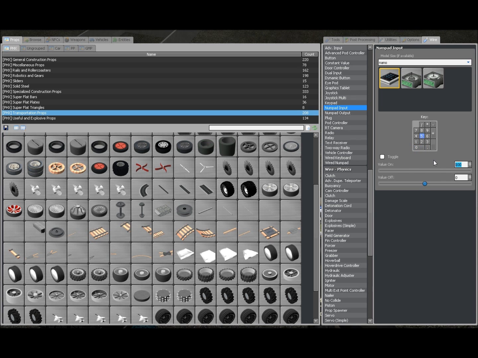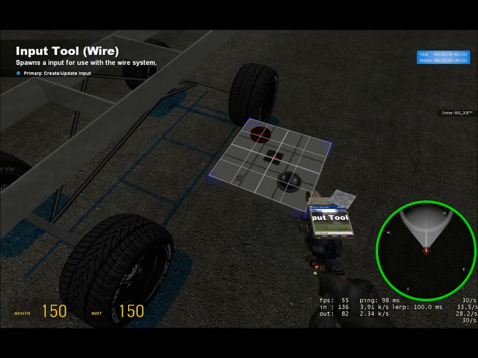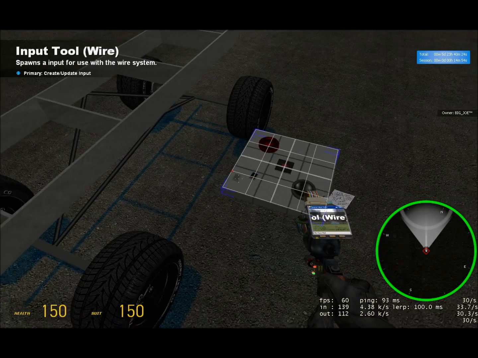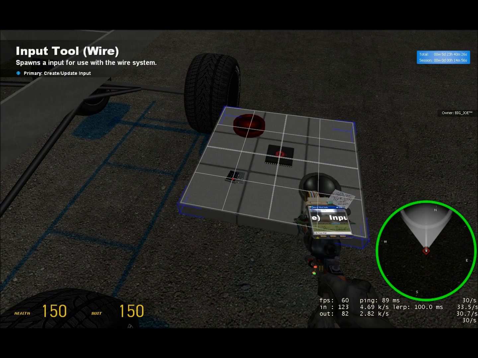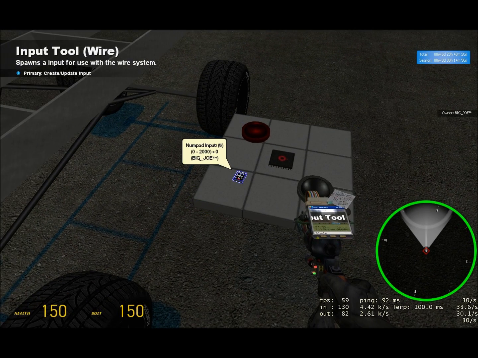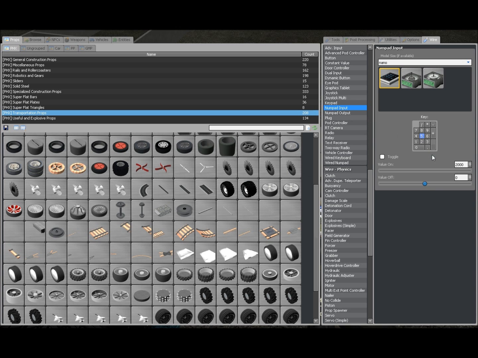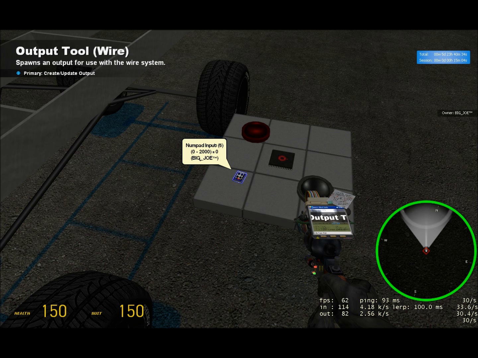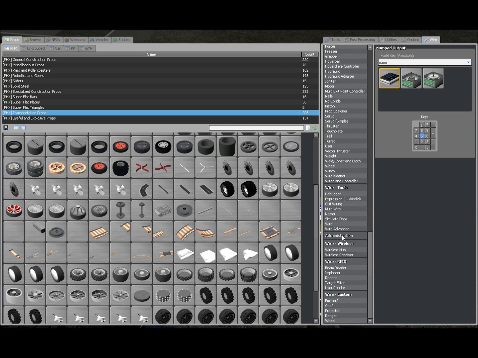Get out your numpad input. I use 5. Type in 2000. This will vary depending on the weight of your vehicle. If it's light, you'll need a lower number. If it's heavier, then you obviously need a higher number. So 5, 2000 of your numpad input. Then get your output and select 5. Spawn that one right next to it.